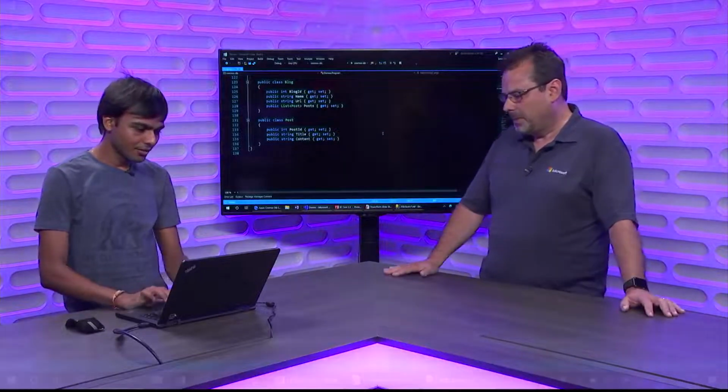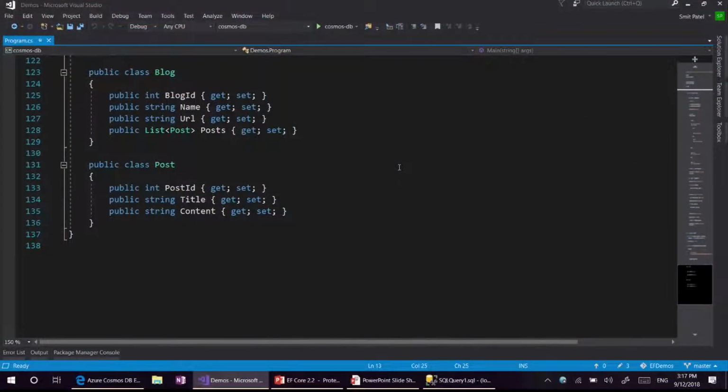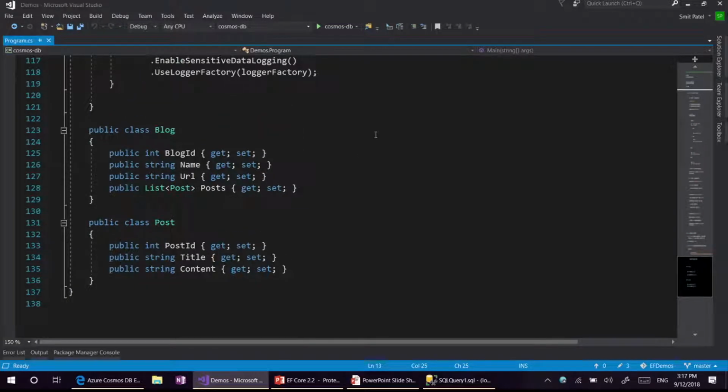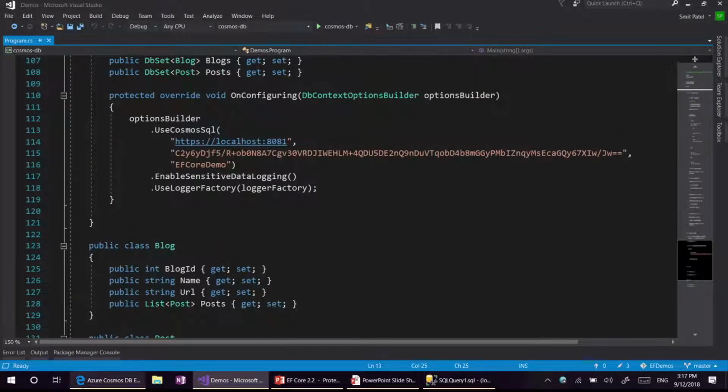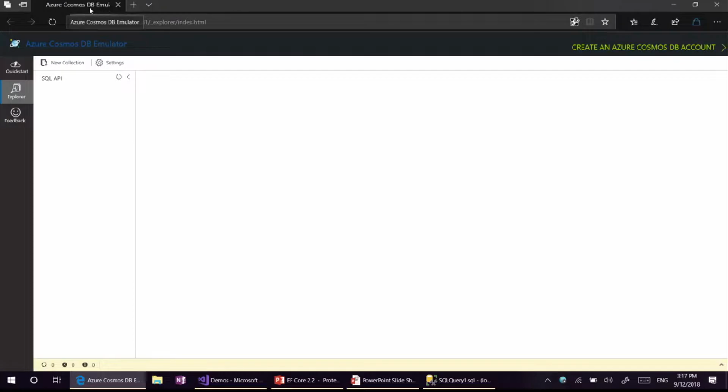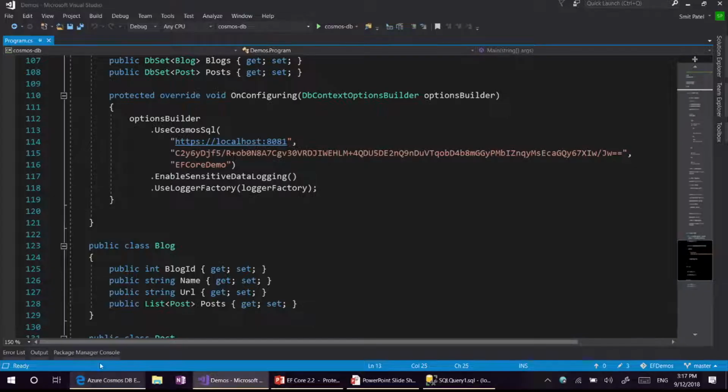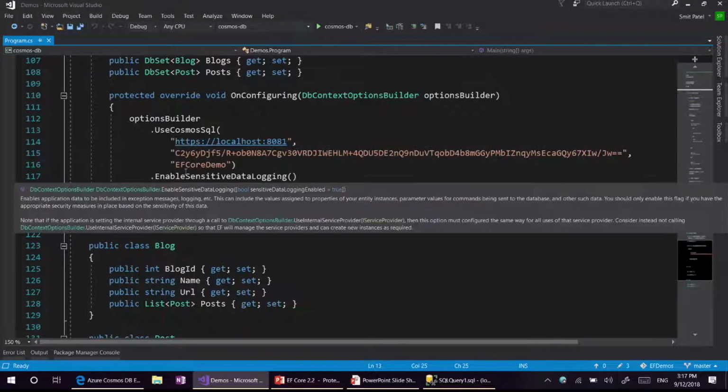Let's look at it. So here, for the purpose of the demo, we have a blog and post model. Each blog contains a list of posts. For this demo, we are going to use the Azure Cosmos DB emulator, which is a localhost-based emulator Azure provides to test and develop apps targeting Cosmos DB. In order to use Cosmos DB, the API is UseCosmosSql, which takes an endpoint, an authentication token, and a database name.